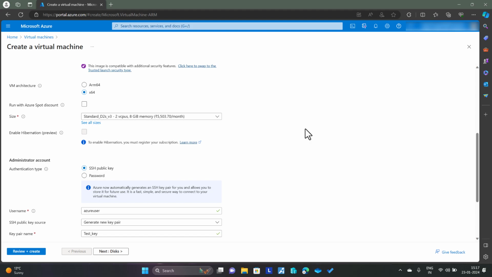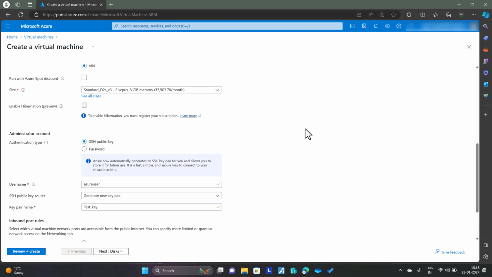Then we have the size option. So you can choose based on your requirement. If you are on a trial account and you want to minimize the cost, go with the B1S option. It is free for 720 hours per month. I will keep it as default.